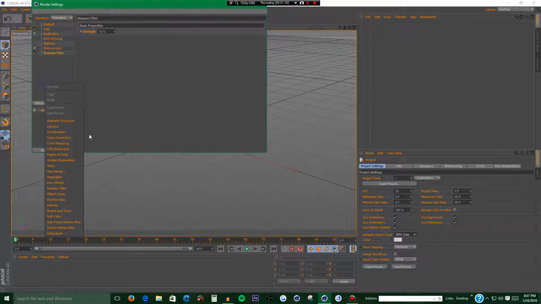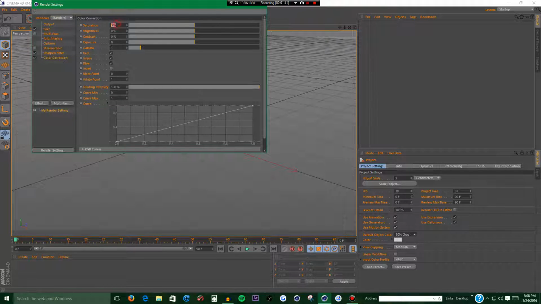Next, go to Color Correction, if I can find it. Set the saturation to 15%, the brightness to 5, the contrast to -12, the exposure to 0.5, and the gamma to 1.35. There, that should look pretty good.